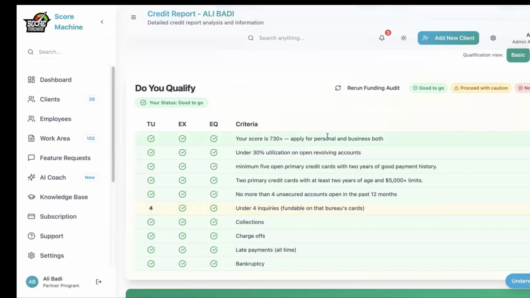So here are these data points. We're going to go through them. Your score must be a 730 plus to be able to apply for personal or business. Your utilization needs to be under 30%, and that's on each card. Now, overall, you can have a low utilization, but most banks and credit unions require each of your cards to be under 30%. A minimum of 5 open primary credit cards with 2 years of good payment history. 2 primary credit cards with at least 2 years of age and 5,000 plus limits. No more than 4 unsecured accounts opened in the last 12 months.